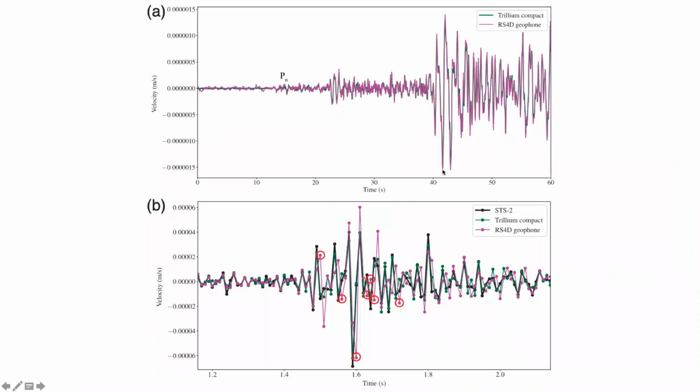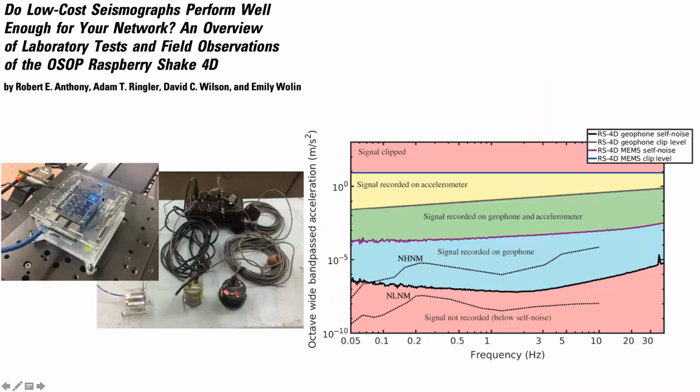There are also a few papers where they compare how the expensive device, this Trillium, a professional one, and the pink line, this Raspberry Shake cheap device, compare. You can see that the signal of this earthquake looks almost the same. If you zoom in a bit, there are some changes, but this is mostly because of timing issues. So if you use a GPS together with your low-cost device, this will be better. And yes, this is how these devices look.